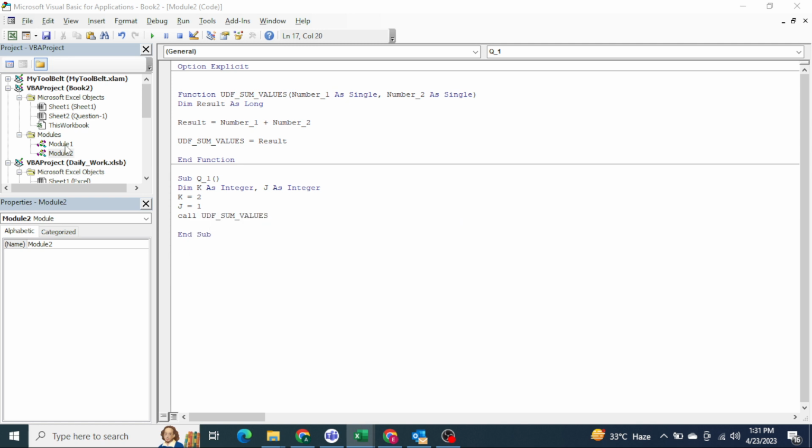At the moment I would press open bracket, so here we will be able to see the syntax, number one as a single, number two as a single. So I would provide k and j, right? And in the message box I want to show it. How we can do it, message box for example, and vbInformation.